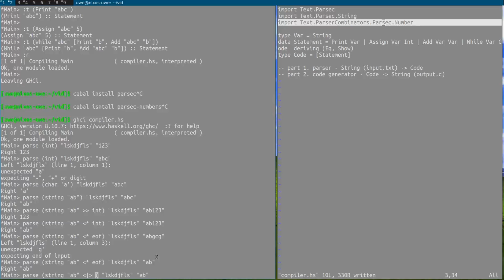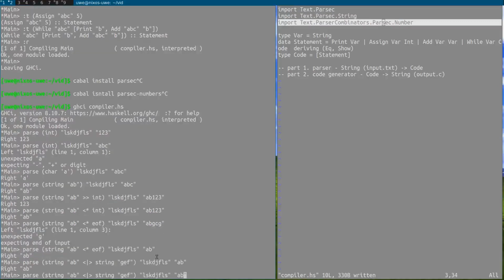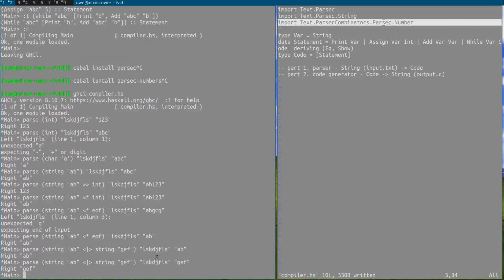Another important thing in Parsec is this option operator. So let's say, for example, we want to have either the string AB or a string like GEF. So it's able to parse AB, but then it's also able to parse GEF. A good practice when you're using this little option operator is to use try beforehand. And let me show you the reason that we should do that by showing what happens when you don't do it.